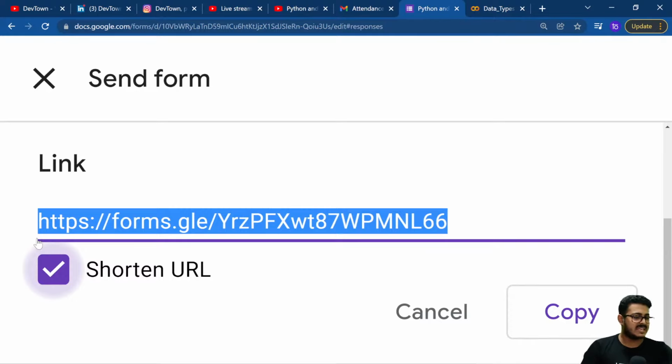Has everyone taken the screenshot for the attendance link? Please do let me know. Has everyone taken the screenshot for today's attendance link? Please do let me know, guys.